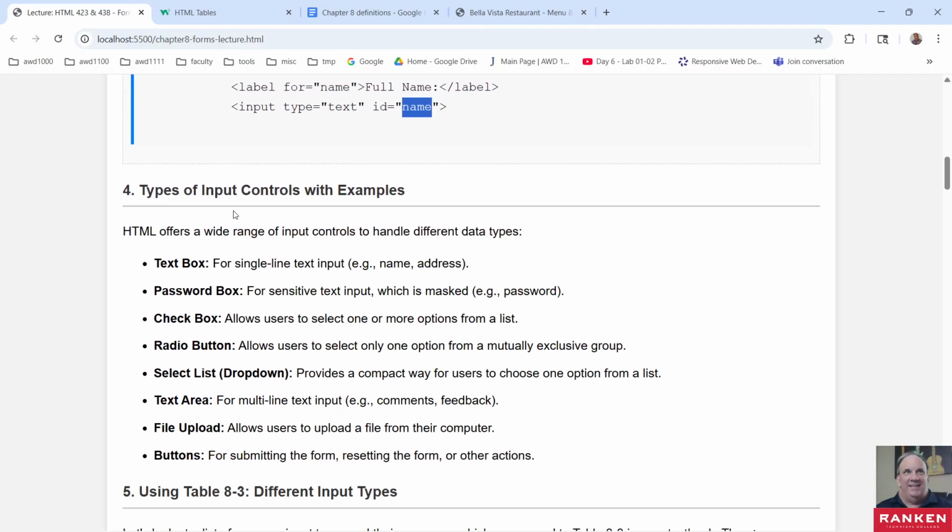So there's different types of form controls. There's text boxes for just a single text input, like your name or your address. There's a password box, a special one just for passwords. That's because it's sensitive text input. It's masked. I'm sure most of the time you enter passwords, you can't see it. Sometimes they have a little thing you can click to show the password, but most of the time it's going to be masked. If you're just sitting at home, it's not a big deal, right? Most of the time.